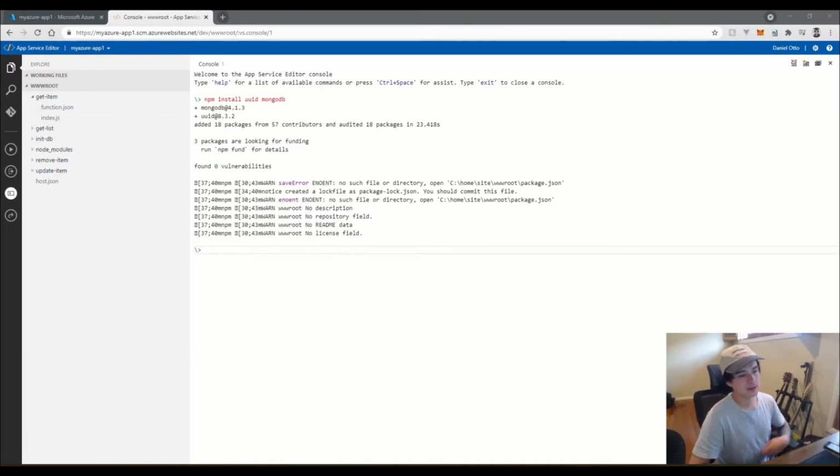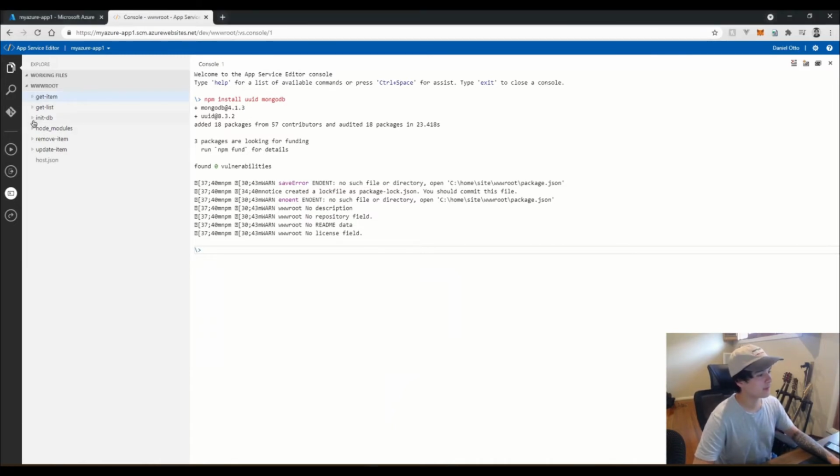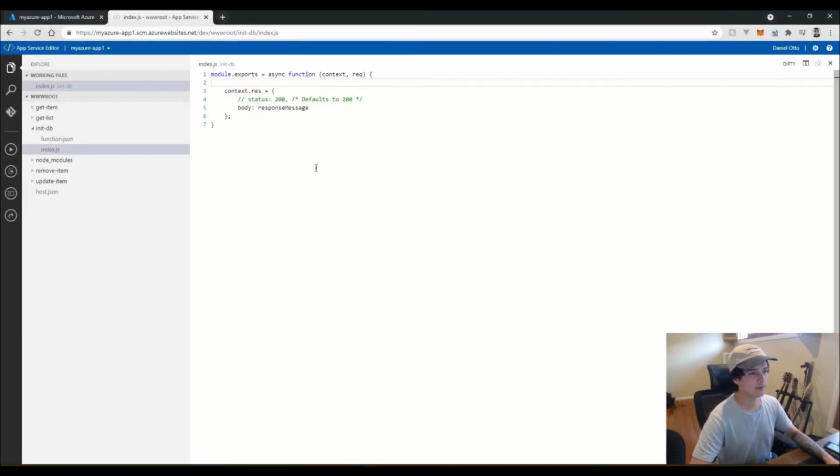Alright, so once you get here and your npm packages are finished downloading, we can go back to our function. We'll go to our init-db function first actually. So expand that, go to the index.js, and now we're actually just going to get rid of some of this boilerplate code that we don't need. So really all we need is just this here. We'll leave that for now. So just that is okay.